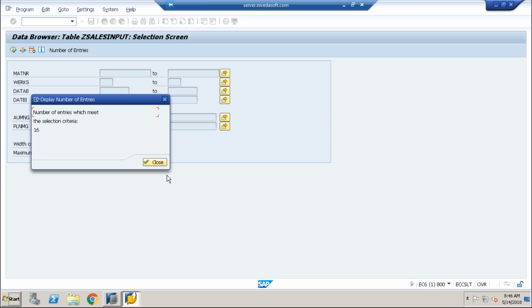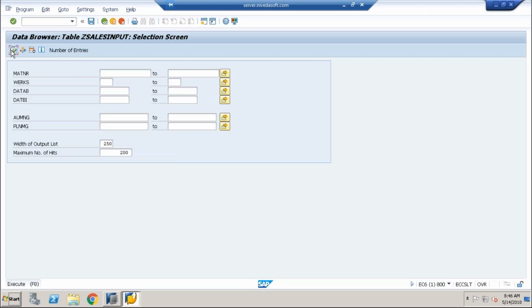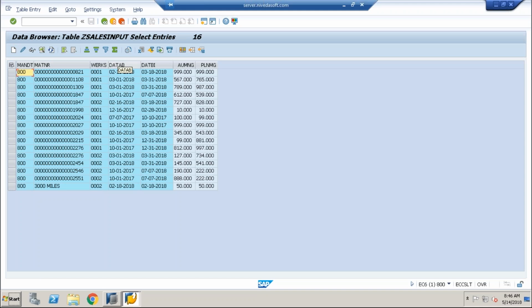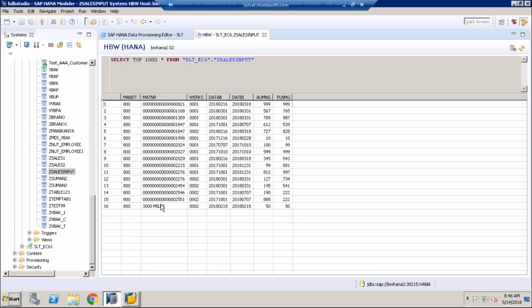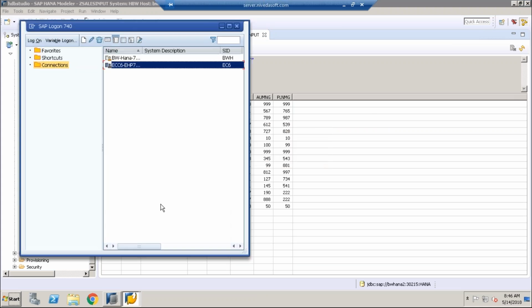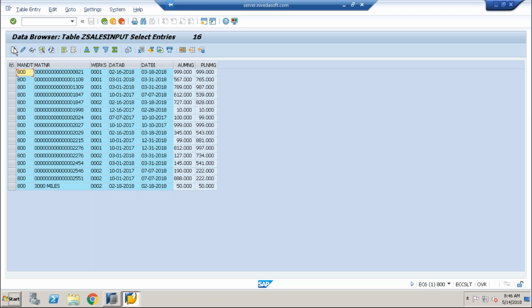Here number of entries was 16, same. All the 16 records have been inserted. So click on enter, and you can see all the 16 records. Here we have 16 and even in HANA also we have 16 records, guys. Now what I do is I insert one more record into this table. Now the real-time replication is in process for this table. Am I correct?